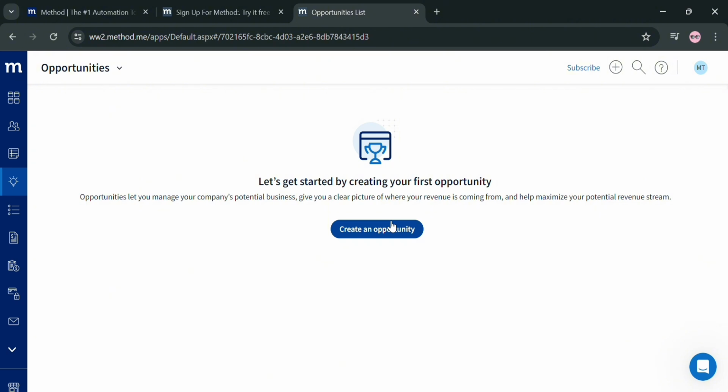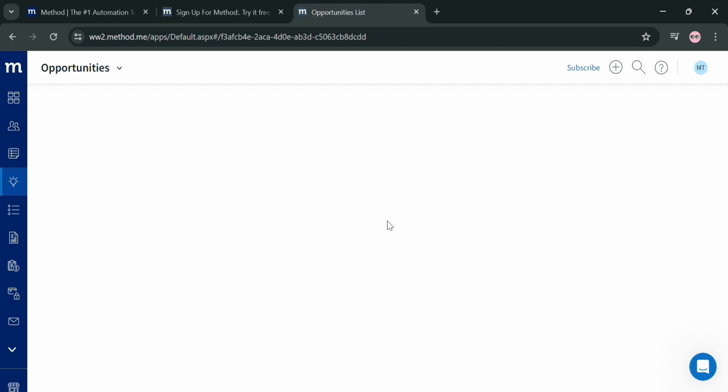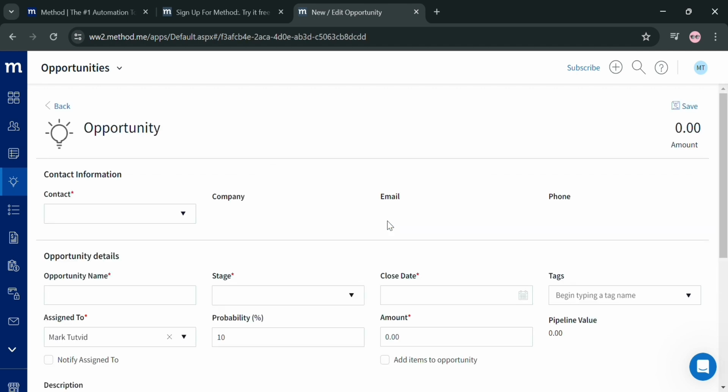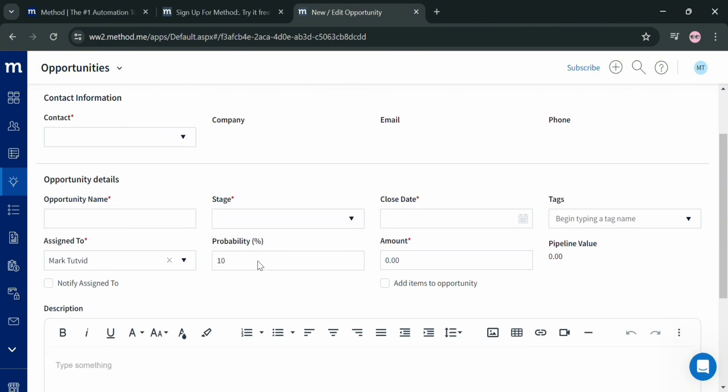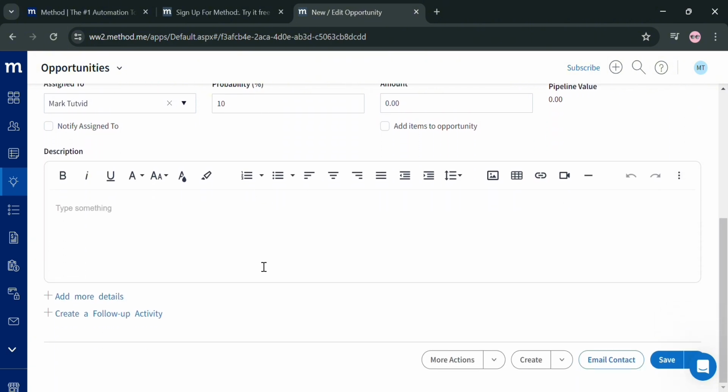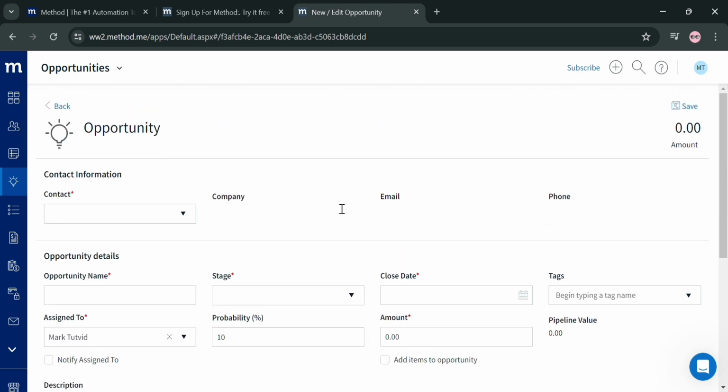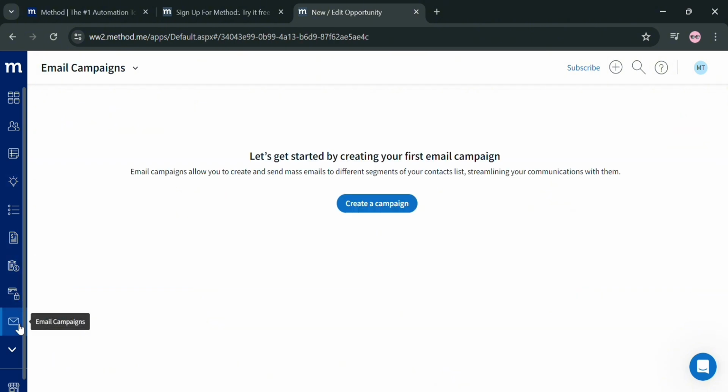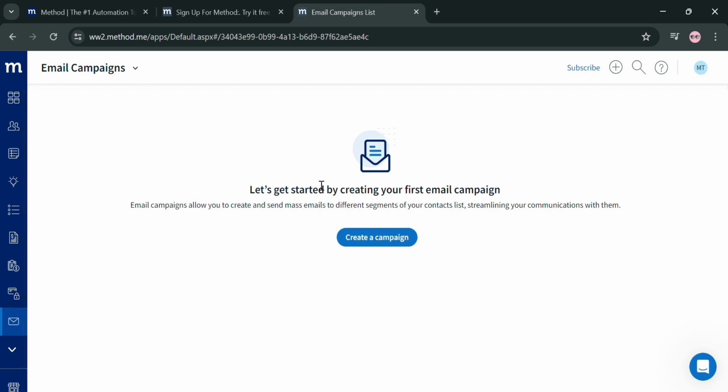And by clicking this create an opportunity button right here, we'll be able to start creating an opportunity by filling out all of the required information in here, including the contact, company, email, phone number, the name of the opportunity, and other opportunity details, and even the description below here. And now moving on to the left side panel, we could also navigate here to web to lead, invoices, estimates, payments, and also email campaigns. And to start creating an email campaign, from here just click the create a campaign button below.